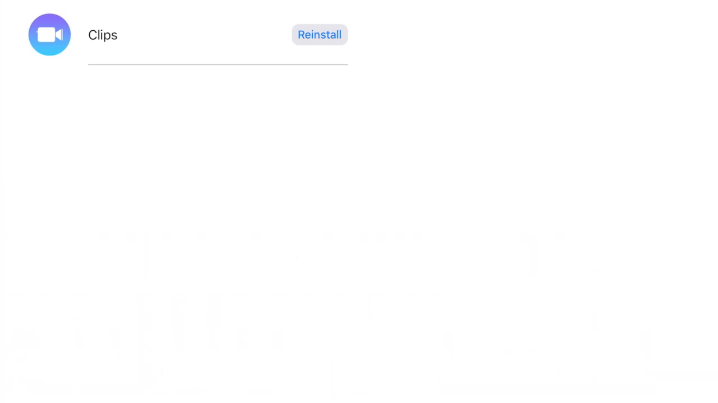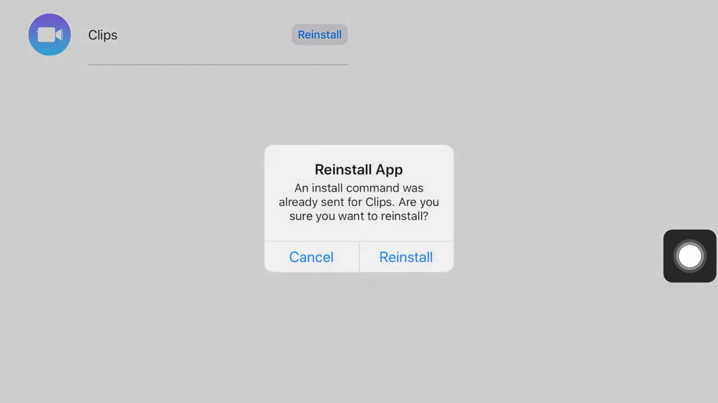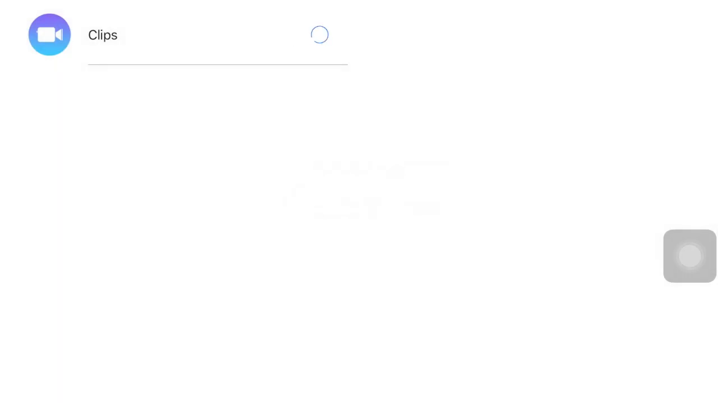Because I already have Clips installed on my iPad, it is going to say reinstall, which lets me know that it's there. But if it says reinstall and you don't see it, you can simply click on reinstall and that will update and repopulate the application. So I'm going to show you. I tapped on the reinstall option and it's asking me, am I sure I want to reinstall? And I'm going to click reinstall as a yes. So now with our working circle, it is showing us that it is updating and reinstalling Clips to our application homepage.